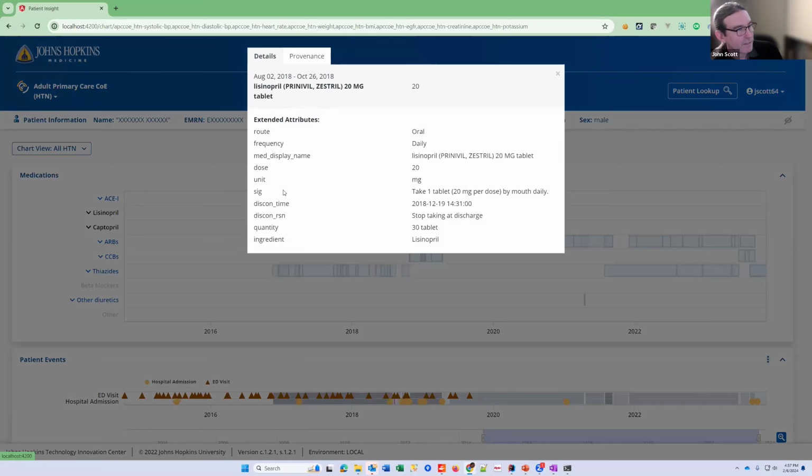But in some cases, the dosing information is hidden in the SIG. This was pretty straightforward, and we can see that it says daily. It has a route, frequency, and a dose of 20 milligrams. But it doesn't tell us necessarily. It tells us 30 tablets, but we don't necessarily know that they had to take one tablet. It might have been two, hidden in the SIG. So dosing is something that is difficult for us to extract in a programmatic way.